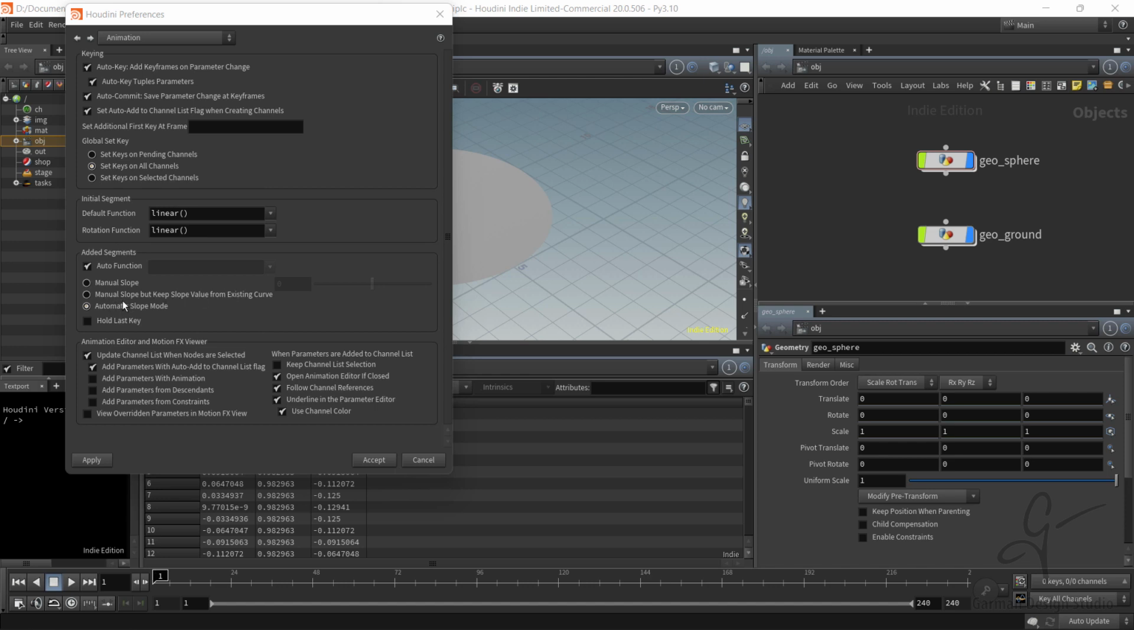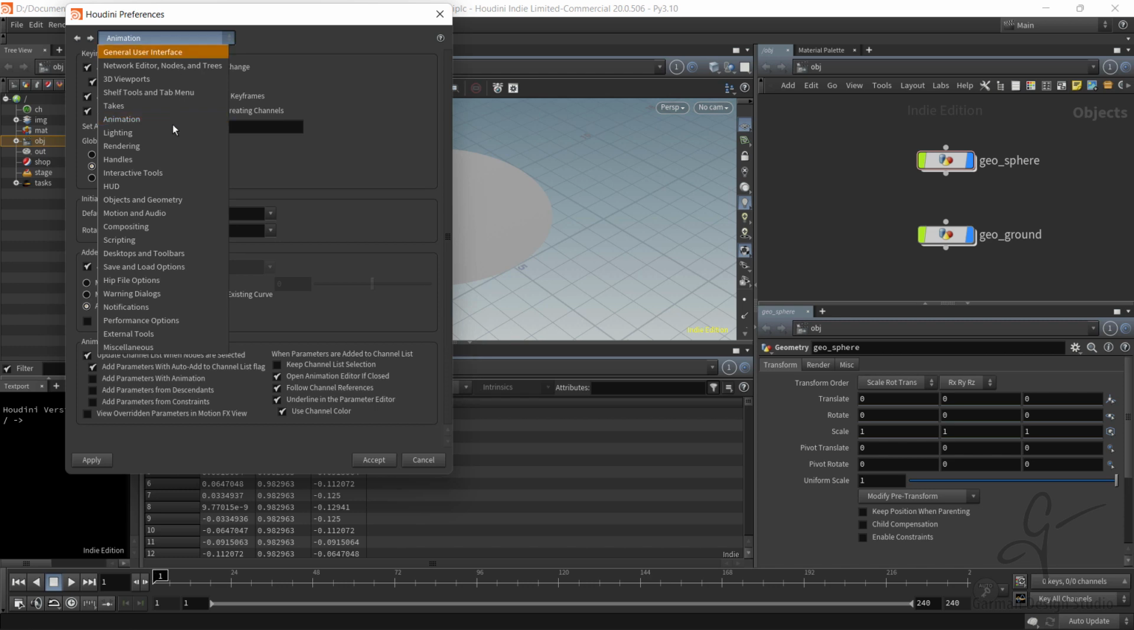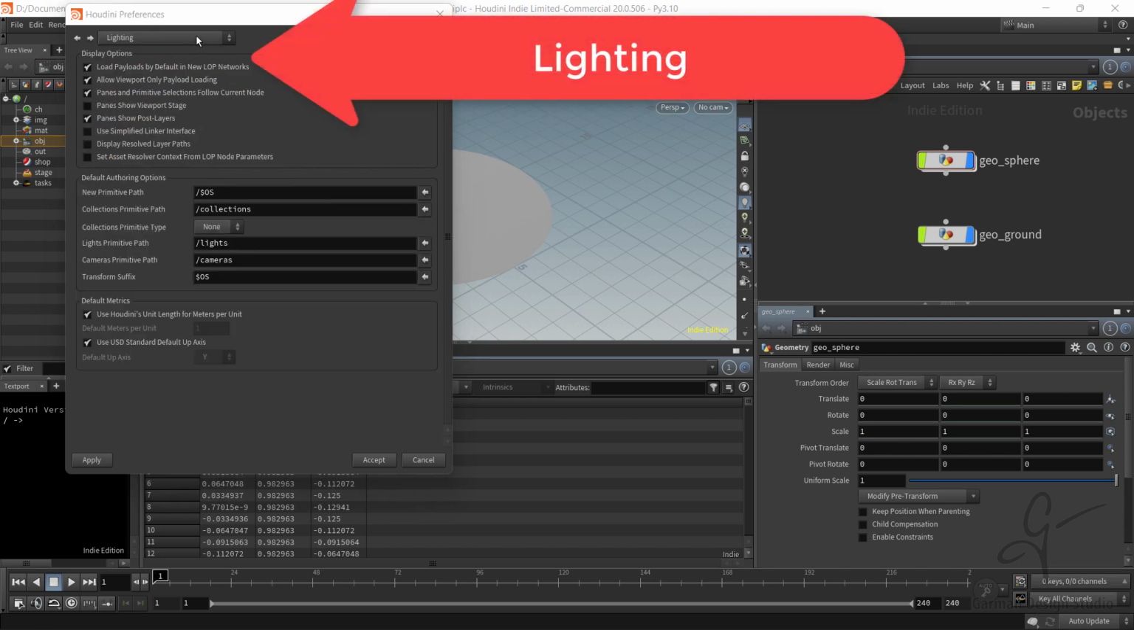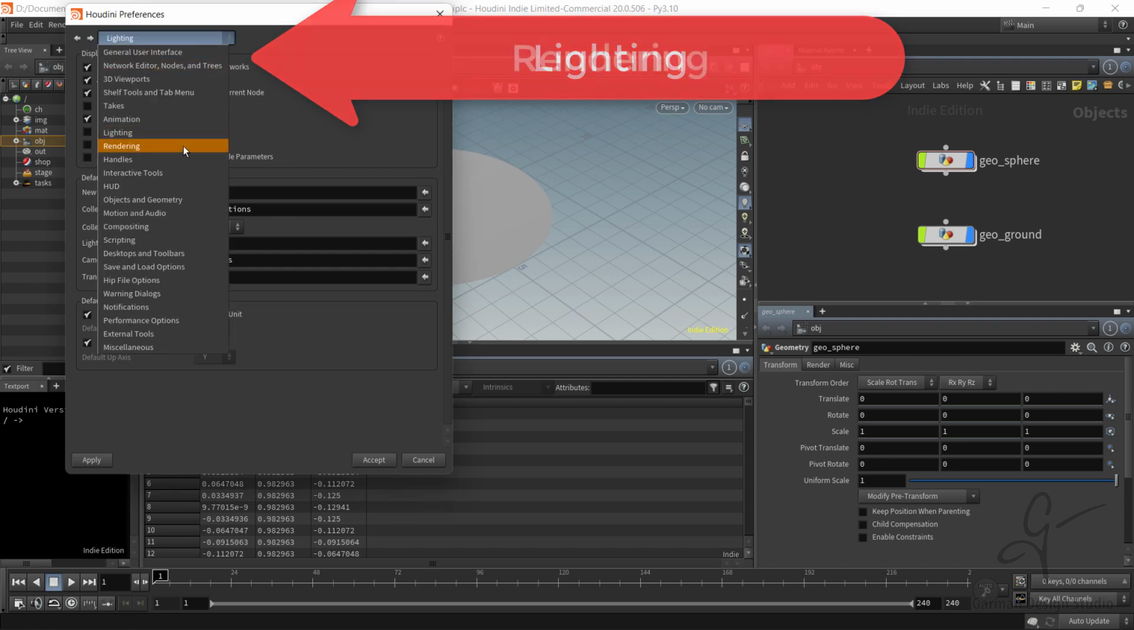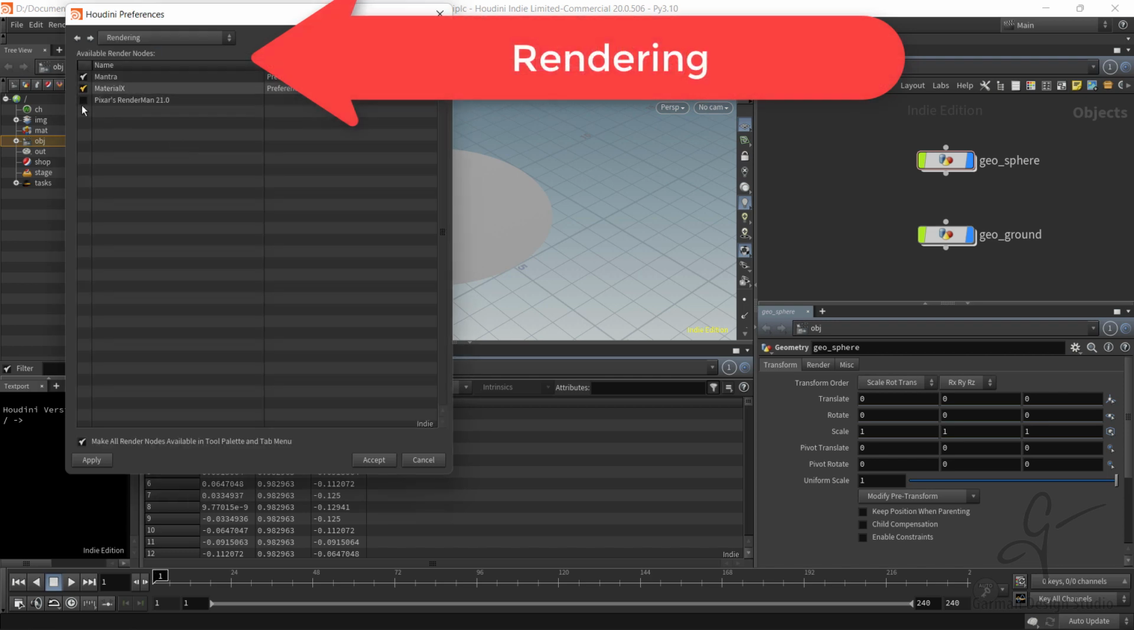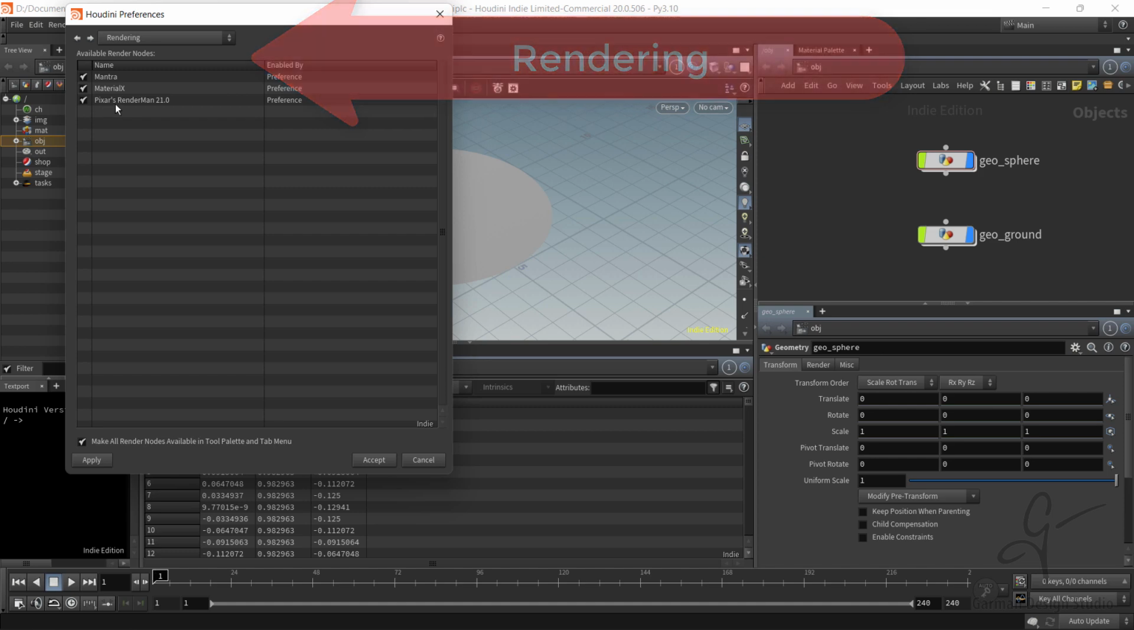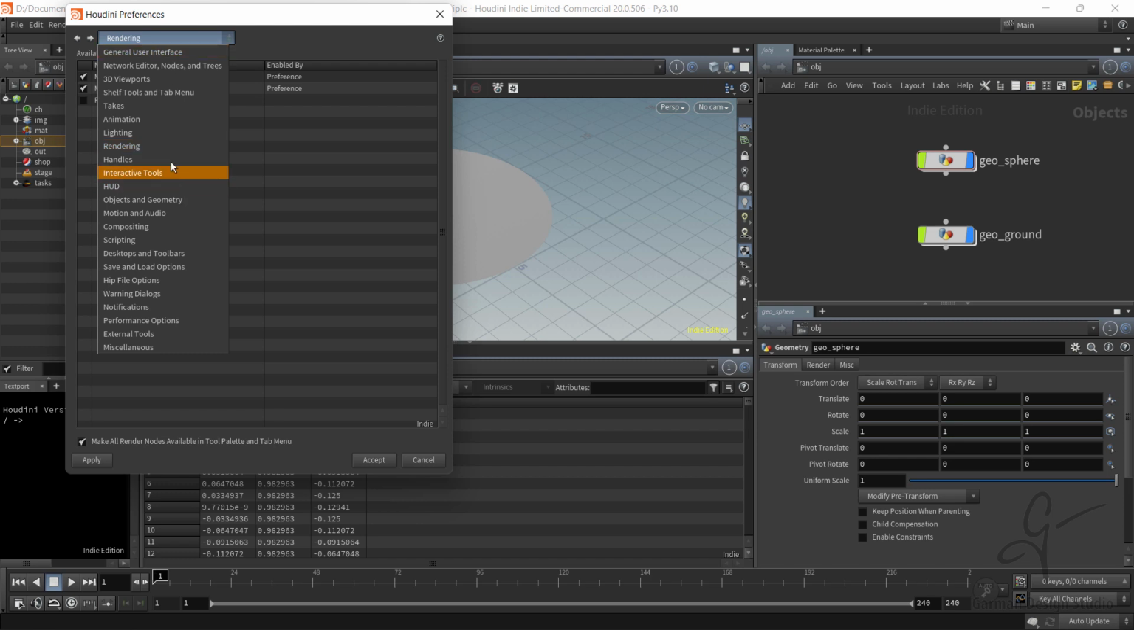Okay. And then scoping here, let's see, nothing there. They've added a lot of things, so there might be some cool things there I'm unaware of. Lighting, we're going to leave this alone. We're not going to really talk about lighting. Rendering, if you have RenderMan installed, you need to check that, or Material X, depending on how you want to work with things. If I had Pixar RenderMan installed, I would need to check that one.